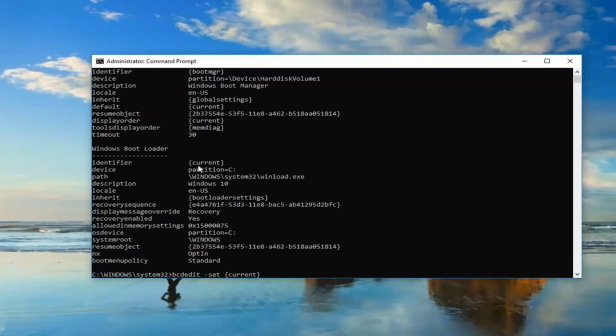So you might very likely have a bunch of letters and numbers in here. In my case, it just says current. Don't be concerned. It doesn't have to say what I have on my screen. So once you have that, you want to do another space and then type in nointegritychecks. And this is all one word, so nointegritychecks.